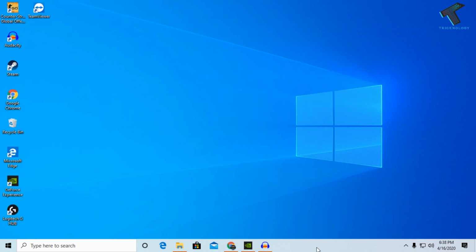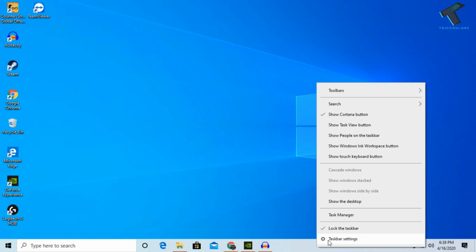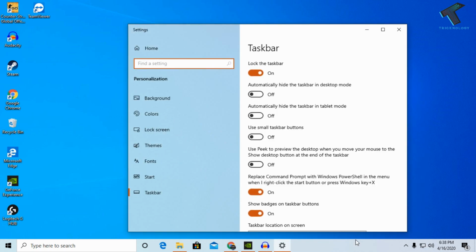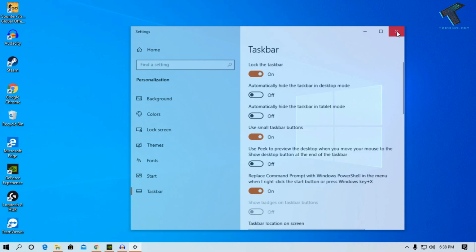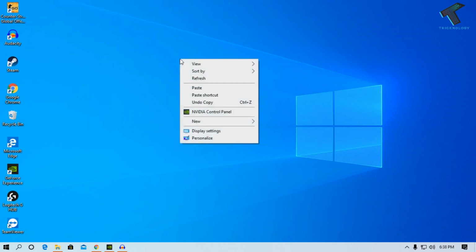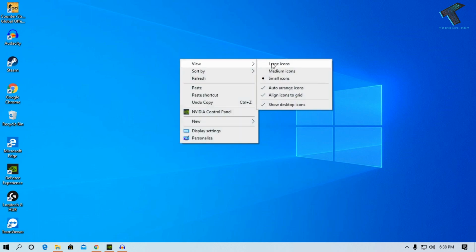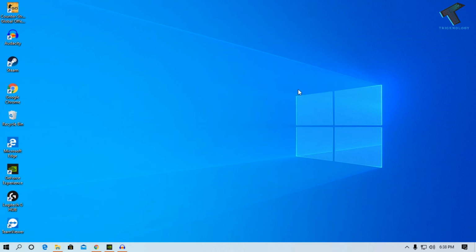Also you have to go to your taskbar, just right click over there and click on taskbar settings. Now you have to check this option which is called use small taskbar buttons. Once it is done, you have to again right click on your desktop, go to view and click on this auto arrange. Just uncheck this option.